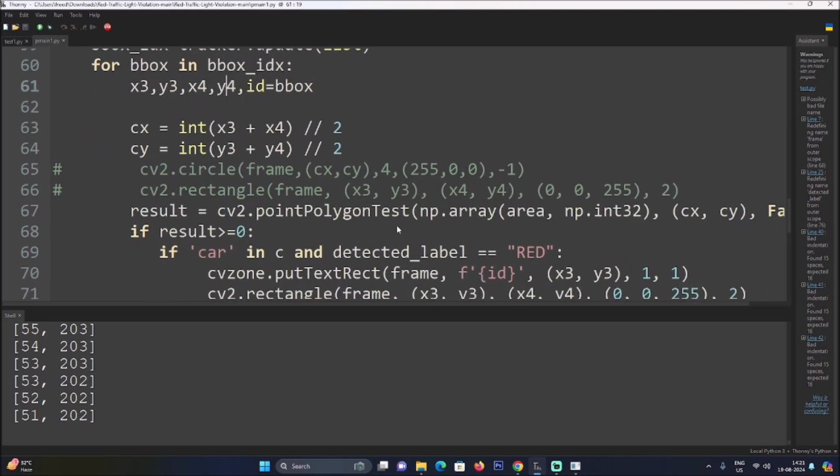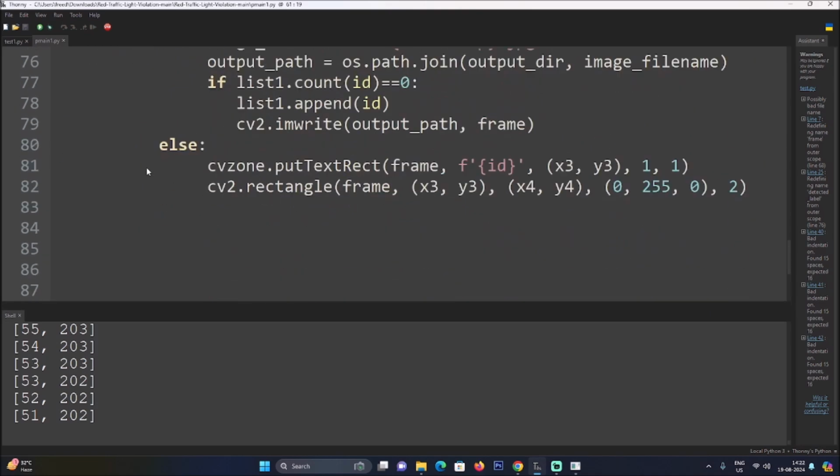Simple. So when our vehicle is inside our region of interest area, and if there is a red color, we want to save each car with the signal's current color. That's it. Else, we don't want to save the car. We only want to create a detection with a green color rectangle on the vehicle.